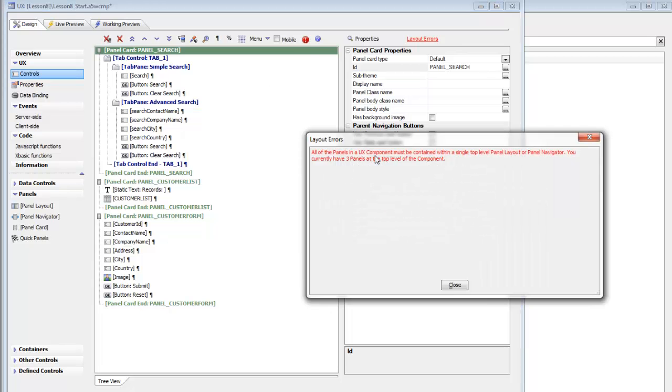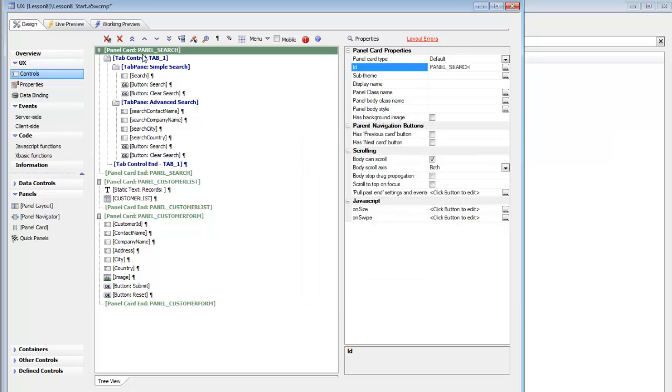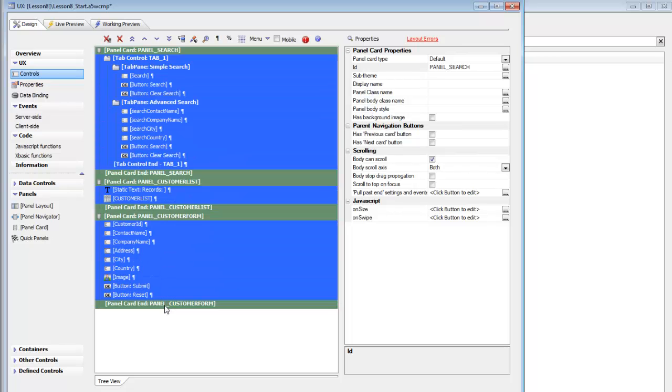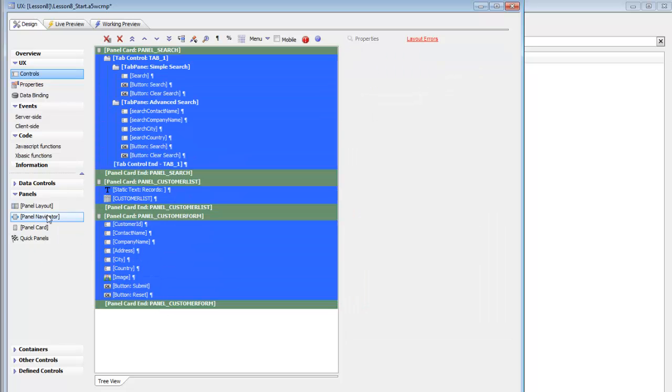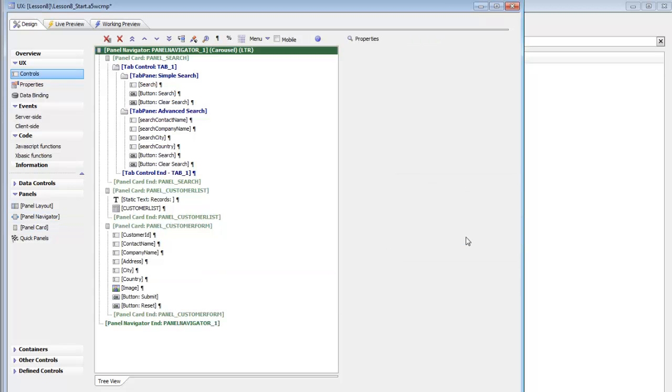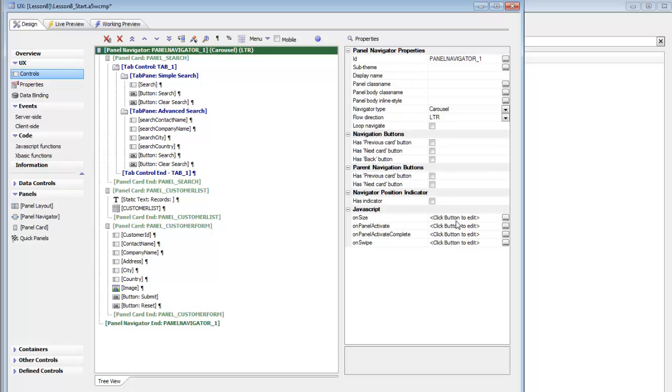So you can see here that's telling us that we need to put all of our panel cards inside either a panel layout or a panel navigator. So let's go now and select everything, so all the way from the top. So the way you select everything is click on the first item in the list, hold the left hand button on the mouse down, and then drag down until you have everything selected. And now go here and choose panel navigator, and then we'll basically put our panel navigator in.